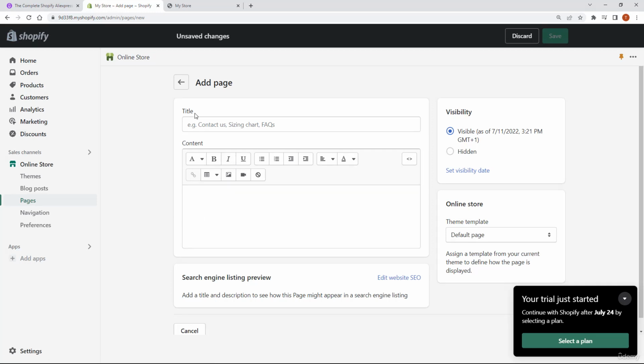We have a title for our page. We have the content, and this comes with a nice little editor for us to be able to do things like bold or change fonts or change colors. We can make very nice looking pages very easily. Down here we have our search engine listing preview. In other words, once we've made our page, what's it going to look like in the Google rankings?